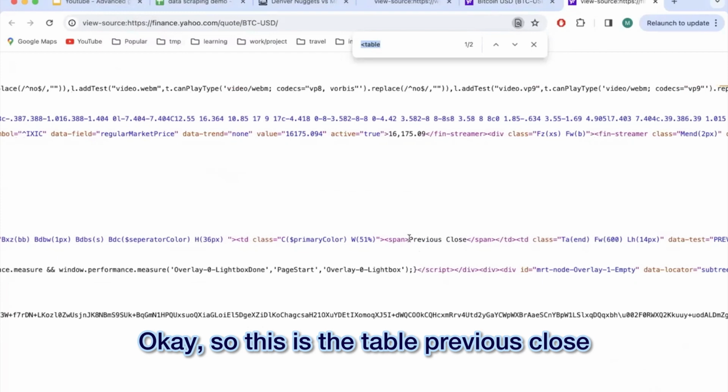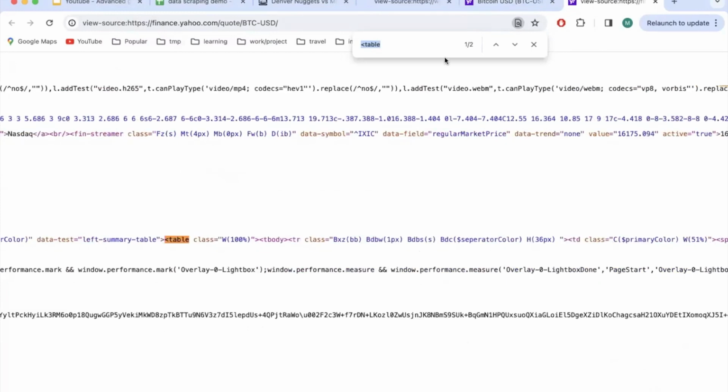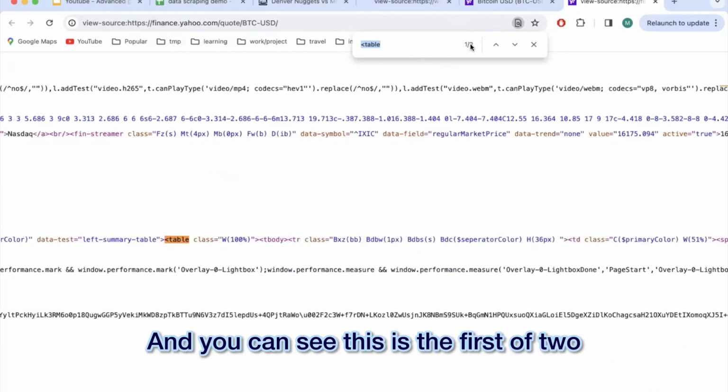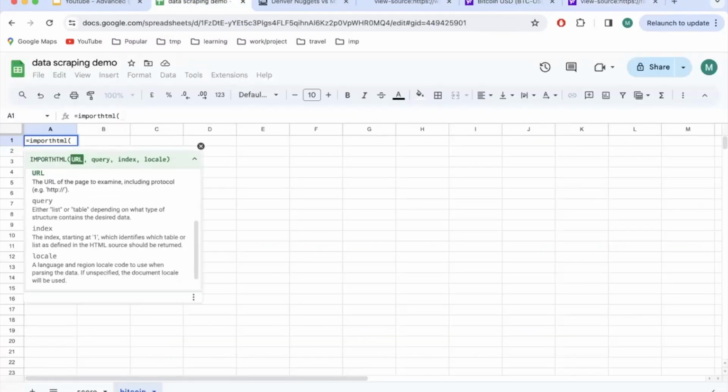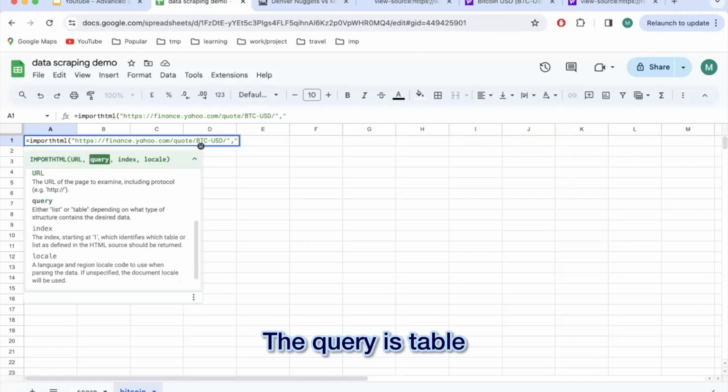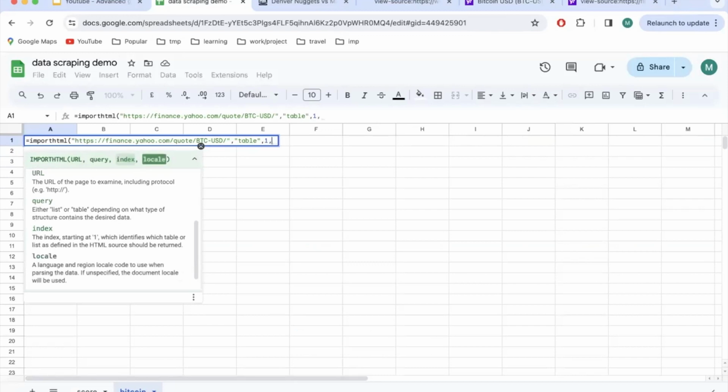Okay, so this is the table, previous close. And you can see this is the first of two. So that already gives us the index. And insert the URL. The query is table. Index is 1. Locale is en_US.